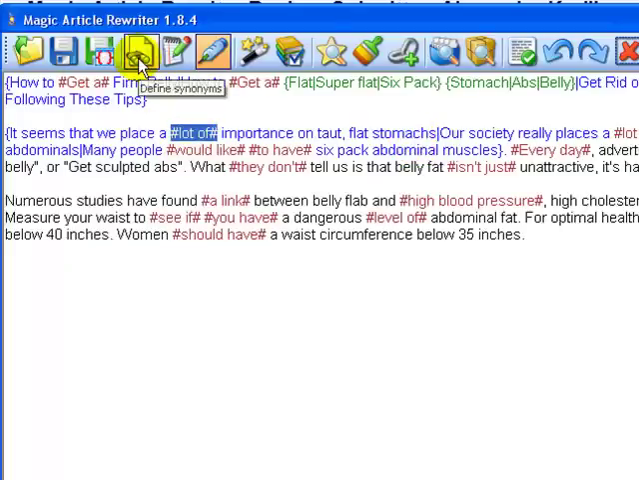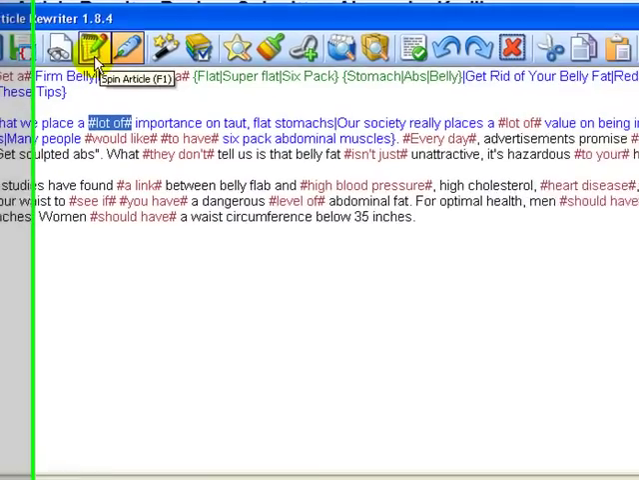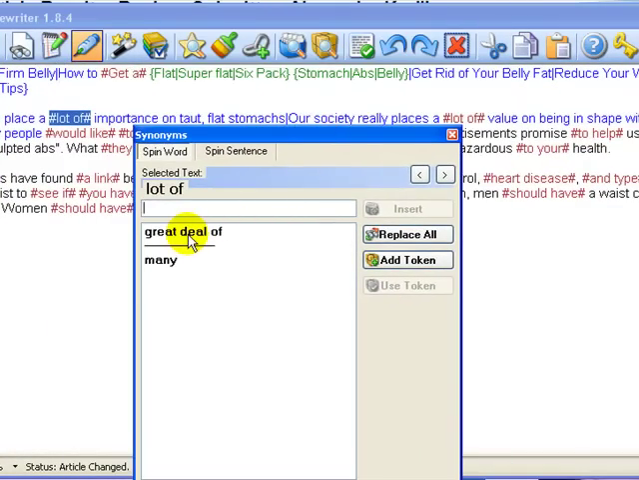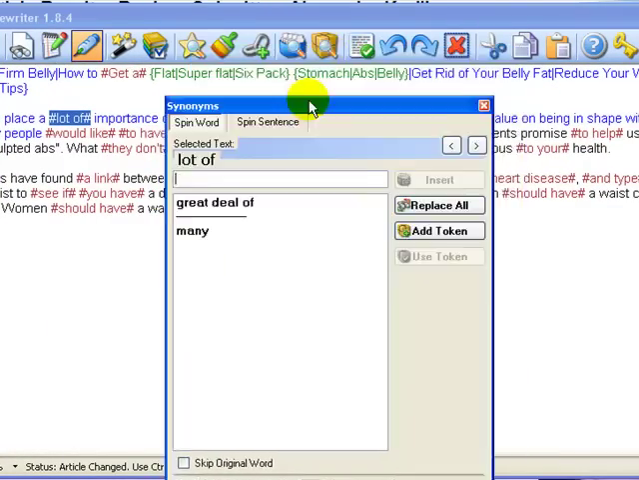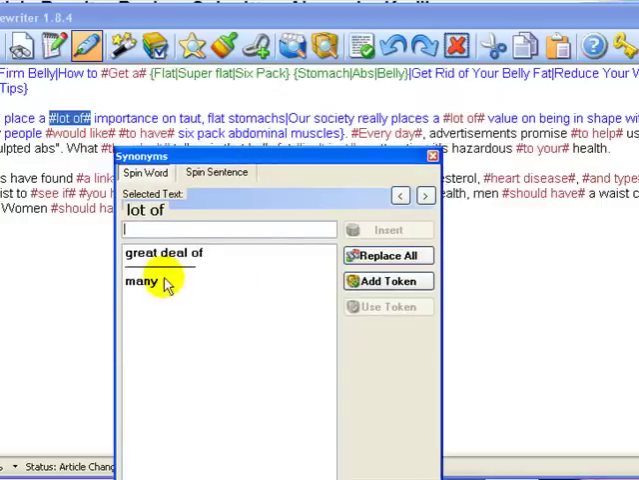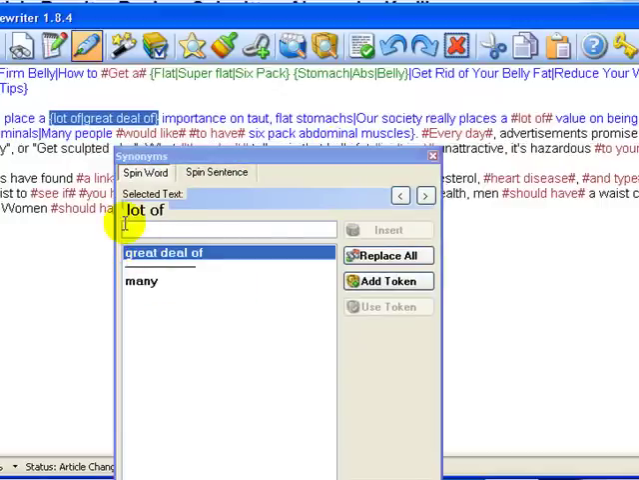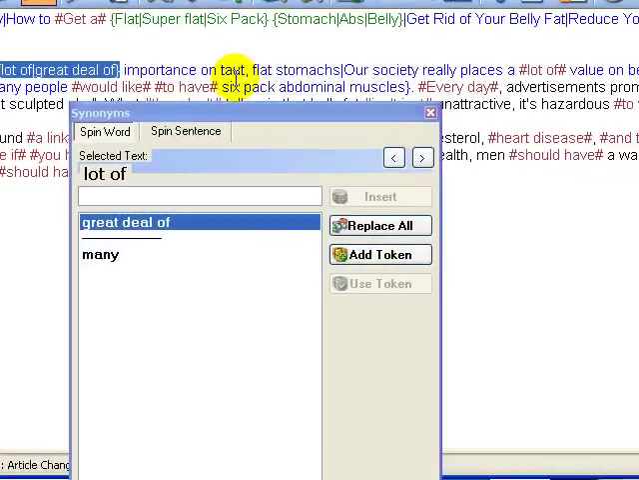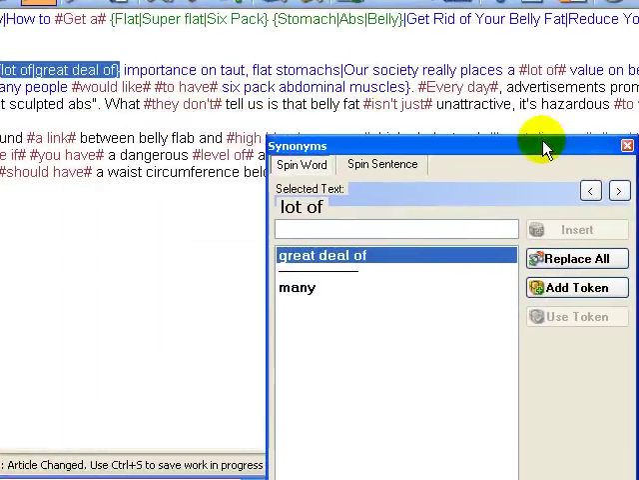I can click on this, and I can actually spin the article, and now I can just insert it by clicking these buttons. So it seems that we place a lot of importance. So place a great deal of importance, that fits, but the word many obviously wouldn't fit there, so we wouldn't select the word many. So it's got to still make sense to humans, basically.